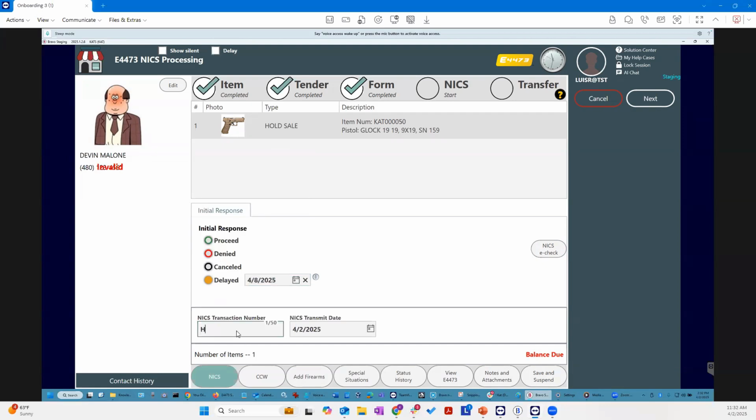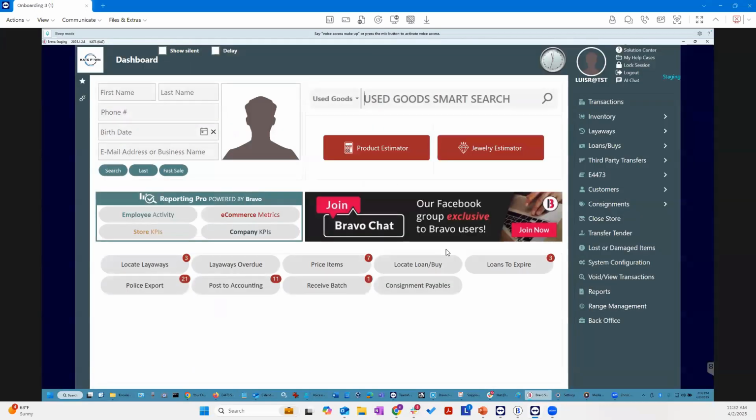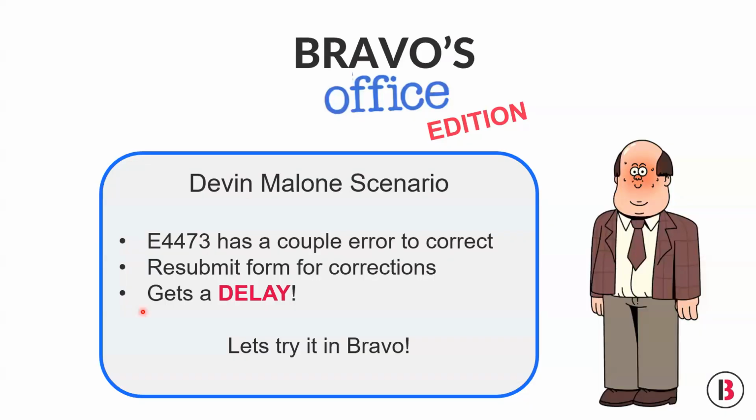And we are going to put in our transaction number that we received from the ATF. Once we click next, it's basically going to save the transaction where it is, and it is going to bring us back to the home screen.